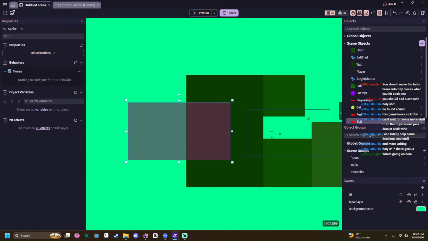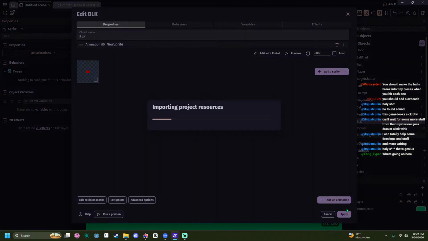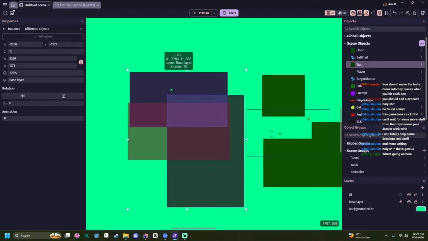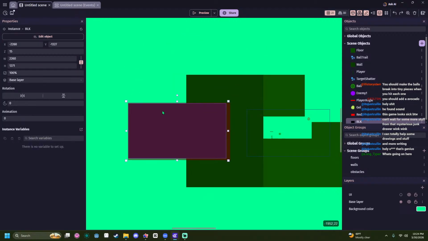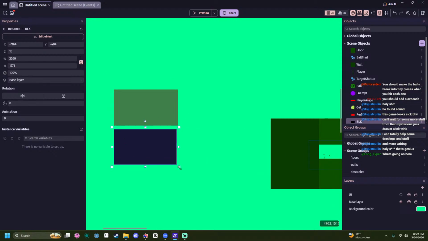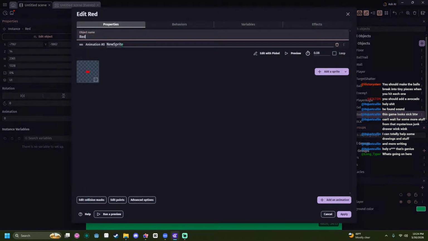My classic black. Hit new, make it black. Make it big. We can actually move both of these over here. Make this 0. This definitely needs tweening. Perfect. This one definitely doesn't.